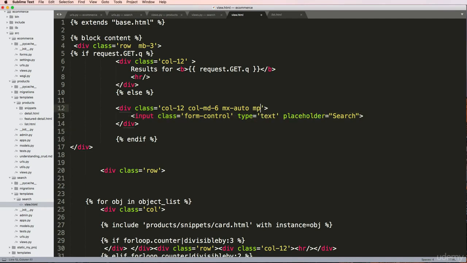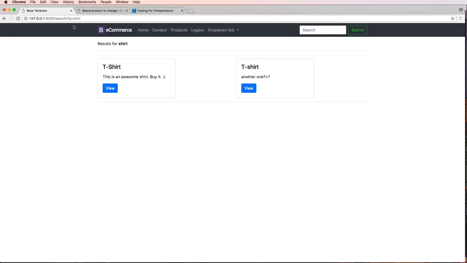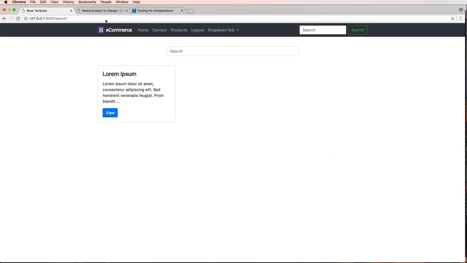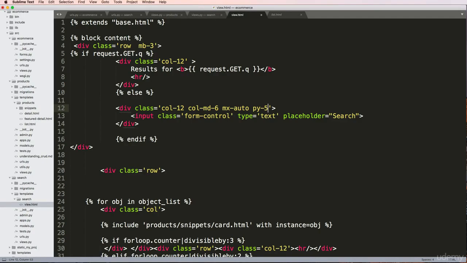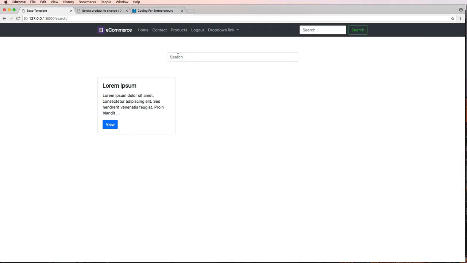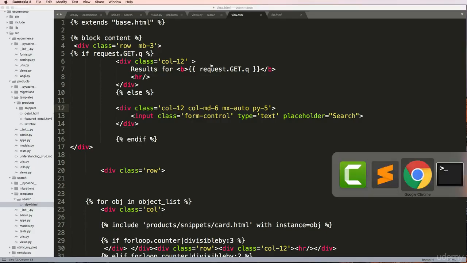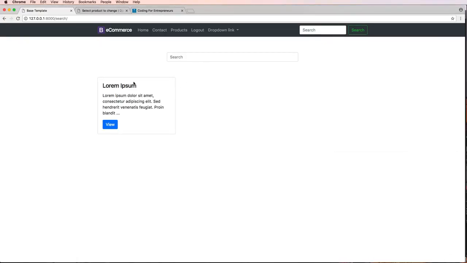And I'll do P and Y. And this is going to be top and bottom, right? So top and bottom padding. And I'm going to do 4. So I refresh in there. And now my search bar is a little bit better off. It's looking a little better. Let's change it to 5. And we refresh there. That's pretty good. I like that. So the search is just a little bit more front and center.